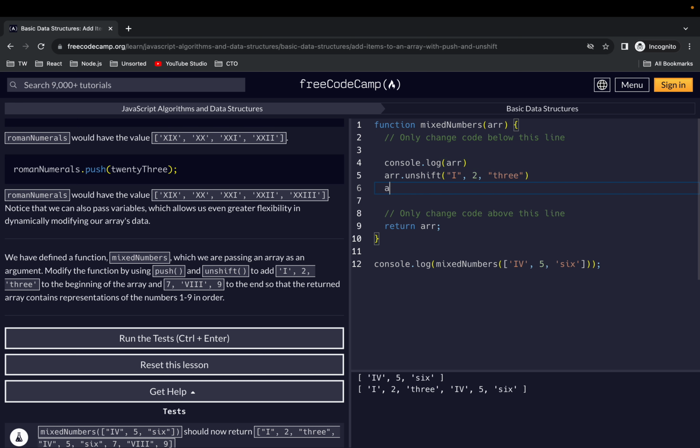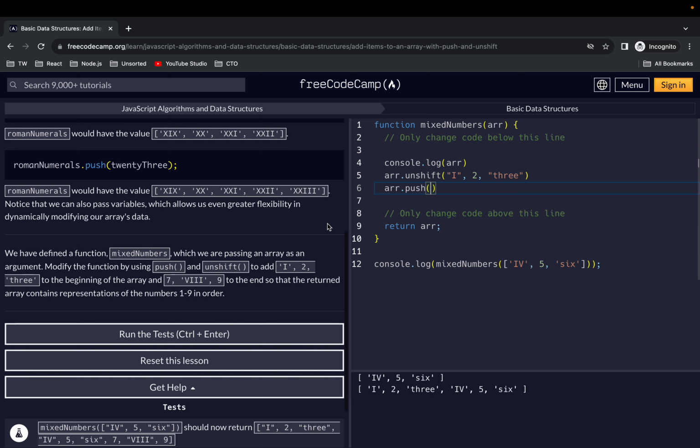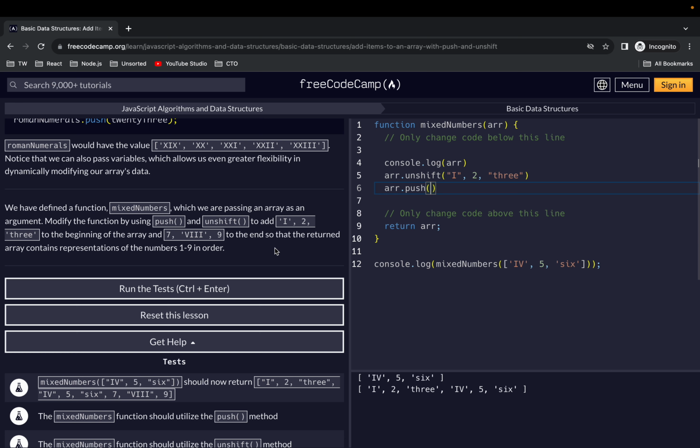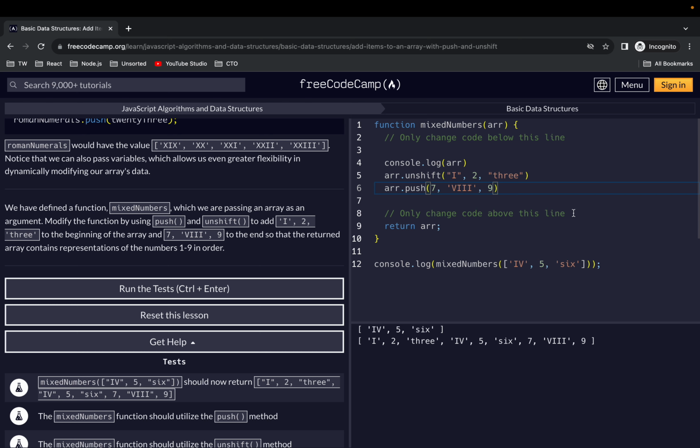Now if we use .push, we'll be able to add elements at the end of the array. So let's add the elements VII, VIII, which is 8, and then 9. Now as you can see, we've added 7, not 1. We've added 7, 8, and 9. All right.